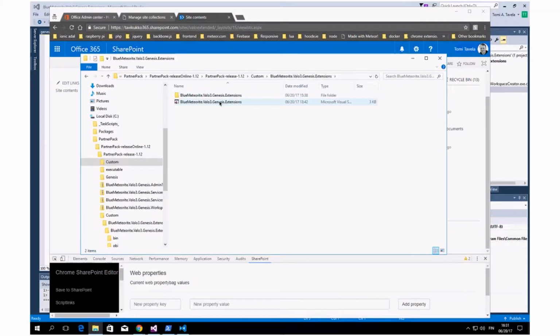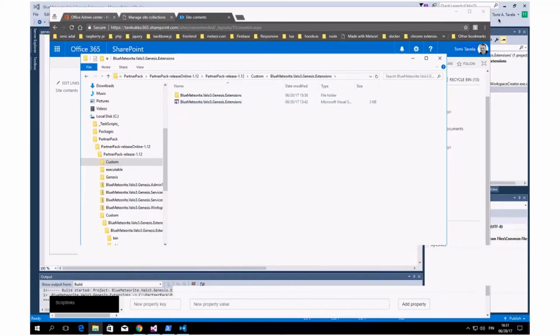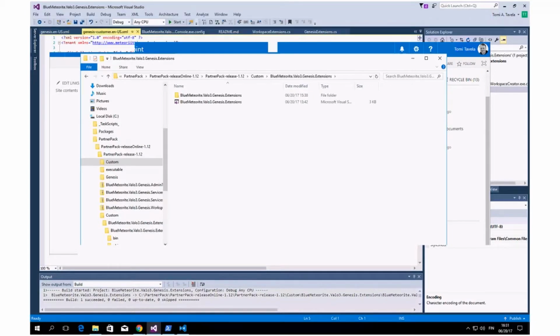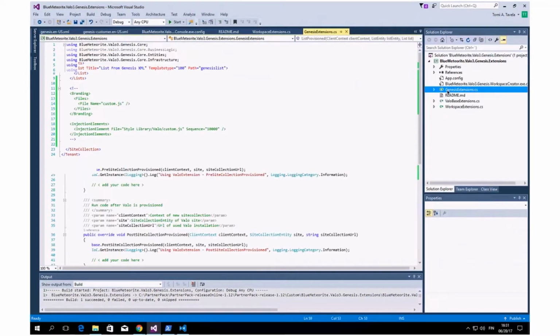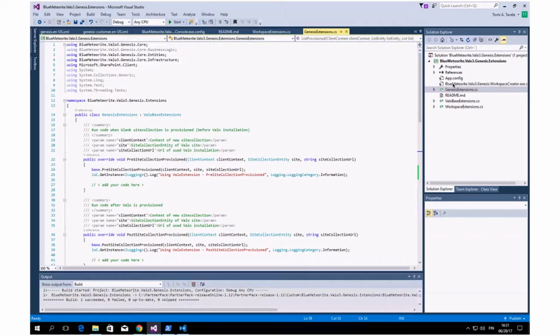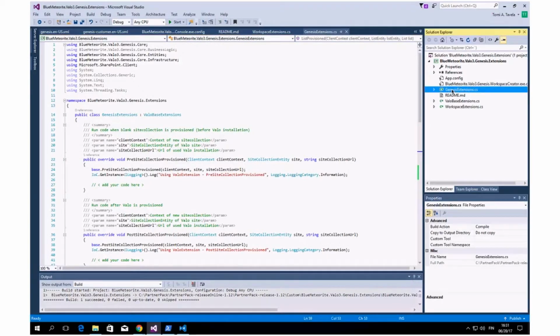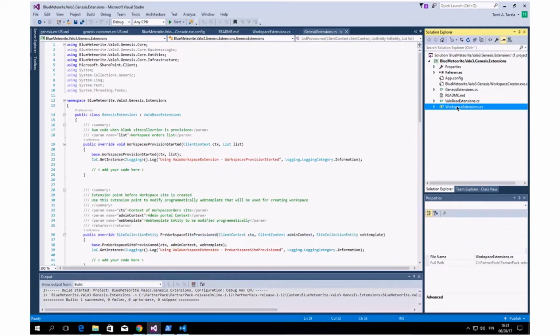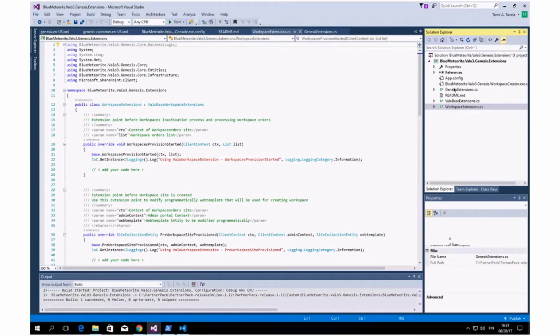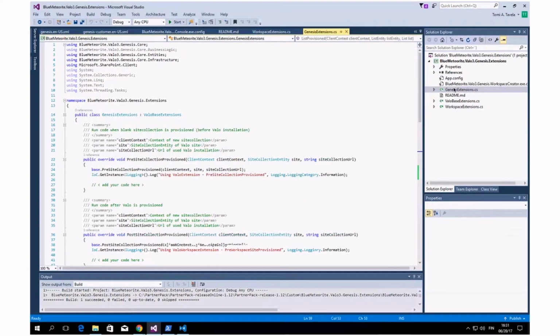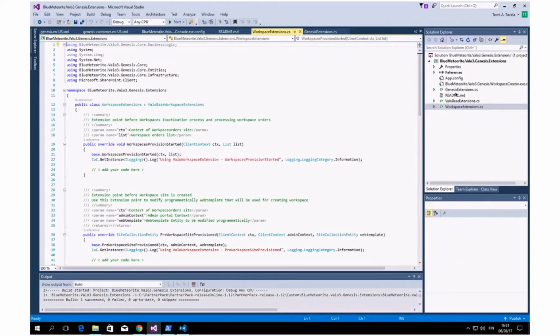So like I said, we already have a pre-made project for you. You just open this project. I got it opened here. In the Explorer, you will see there is a couple of projects. There is a Genesis extension, which is open here, and then there is the workspace extensions. Quite easy to understand what's the point. So Genesis for the provisioning of Valo Intranet and workspaces, you add your code here.